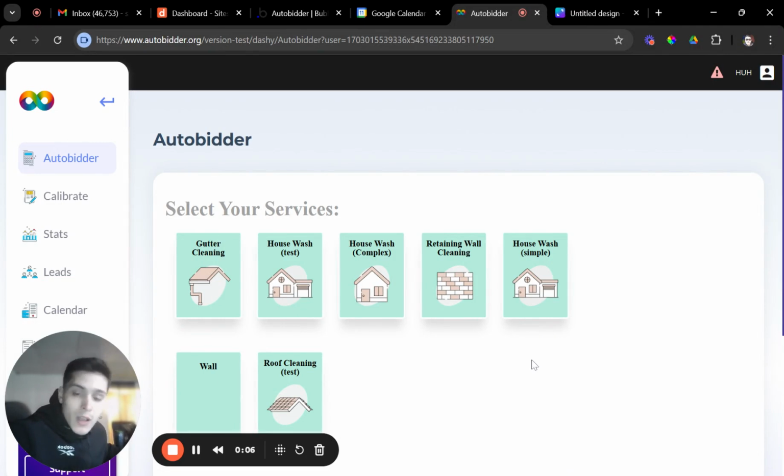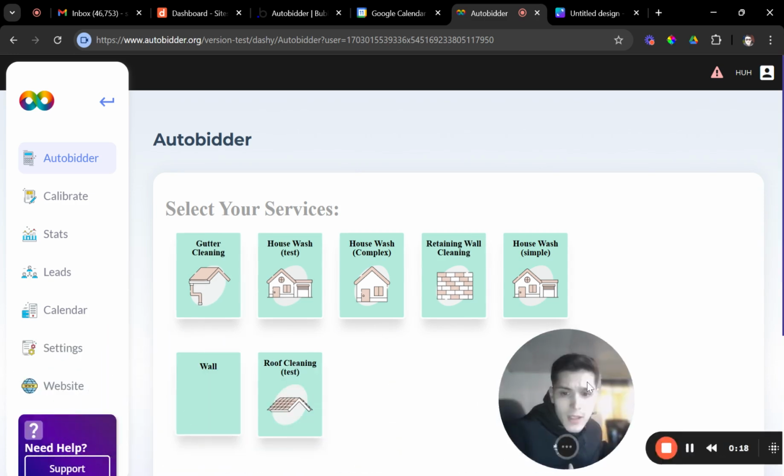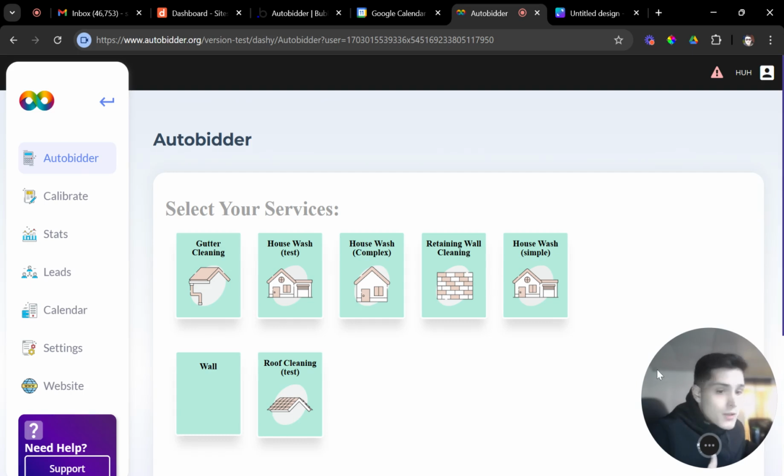Hello, in this video I'm going to show you how to create a pricing formula for roof cleaning. Now there's multiple different ways of doing this, and I'm going to touch on a few different ways, but I want to show you a pretty standard basic way that I've been using to set it up. So of course this is using AutoBidder. You're going to be inside the dashboard. Let's go ahead and walk through it.